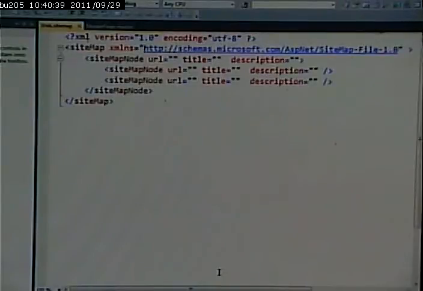With XML, though, you define the data in a format that pretty much describes itself. This is sort of self-describing data. So in the sitemap file, the developers of ASP.NET have created a sitemap file format. They've created what's called a schema for it. That's what we see up here, a schema. And a schema is nothing more than a list of rules about what's valid in this file.